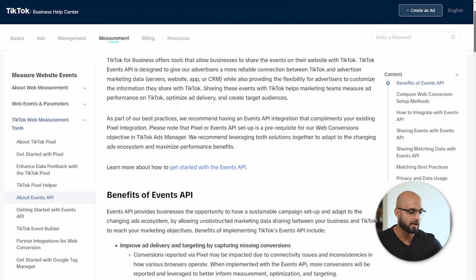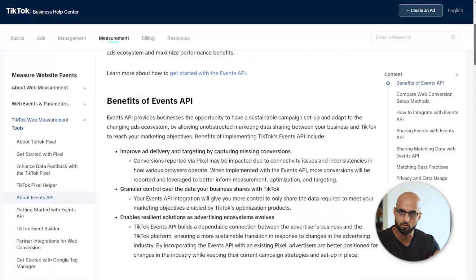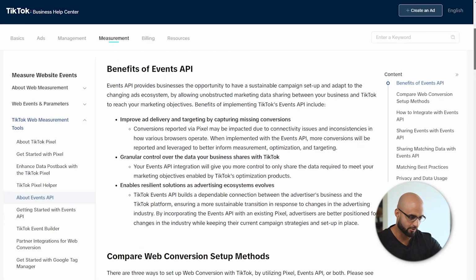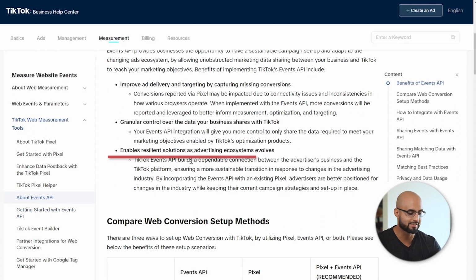That's why we recommend you do the Events API, and you'll see a link in the description here. I'll briefly show you my screen. With the Events API, you're able to integrate the events, and it's designed to have a more reliable connection through the server, through your website, a CRM, whatever you're using to track all of these events. You can see here the benefits: it improves ad delivery and targeting by capturing missing conversions, gives granular control over the data your business shares with TikTok, and enables resilient solutions as the advertising ecosystem evolves.